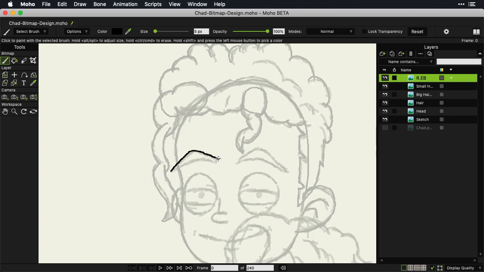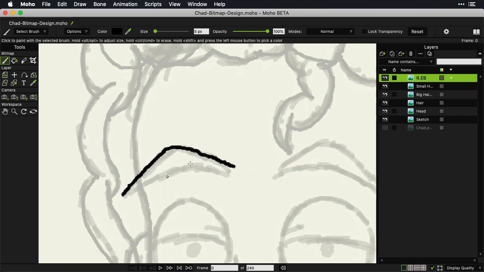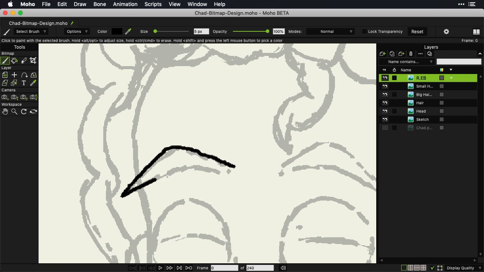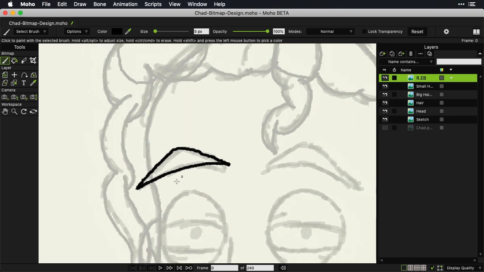And I might just undo that last one and try that again. Maybe zooming in a little bit will help. So something like that should actually work. Now I want to do the same for the other eyebrow.